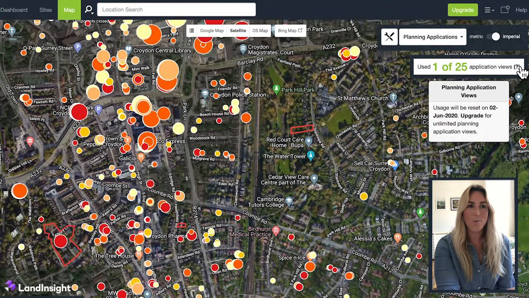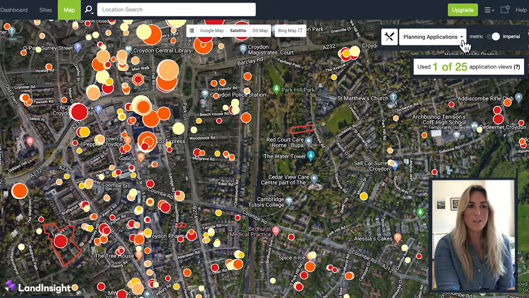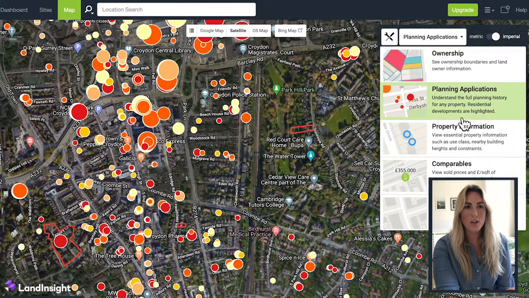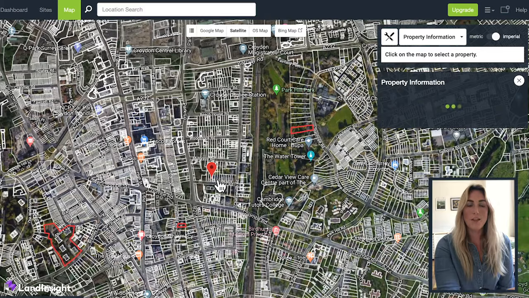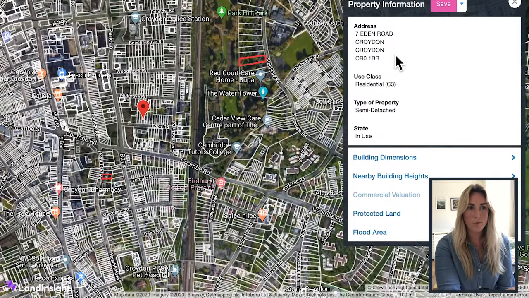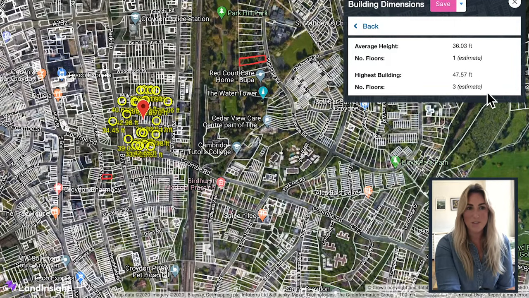Next up, we have our property information layer, which gives you further information about your site or the sites around it. Now, this layer is also great for quickly identifying nearby restrictions. If I click on a property, I'm given the address, use class, state of property. I can click on building heights, I can see what the average building height is, and also the highest, helping me decide if this area is going to work for my development.